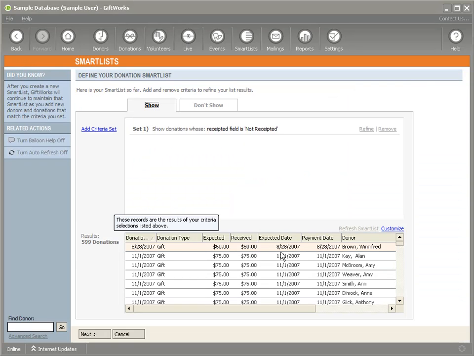Click on next. And I'm going to see I have a list of 599 donations that have not yet been sent a receipt. But you'll notice that the dates are sort of all over the map in terms of I have 2007, 8, 9, 10, and so on.